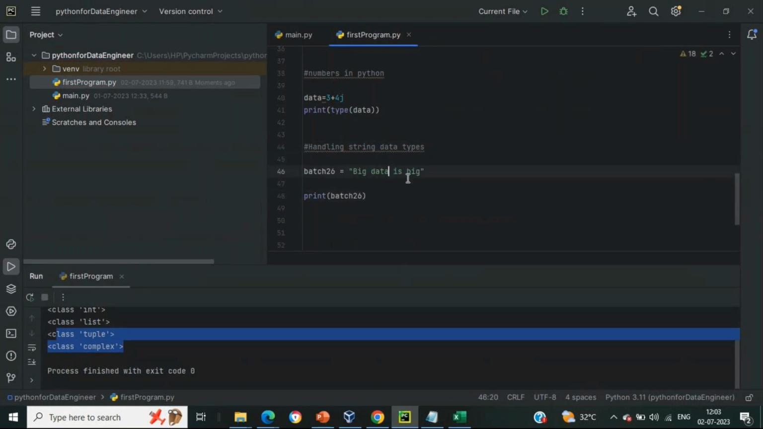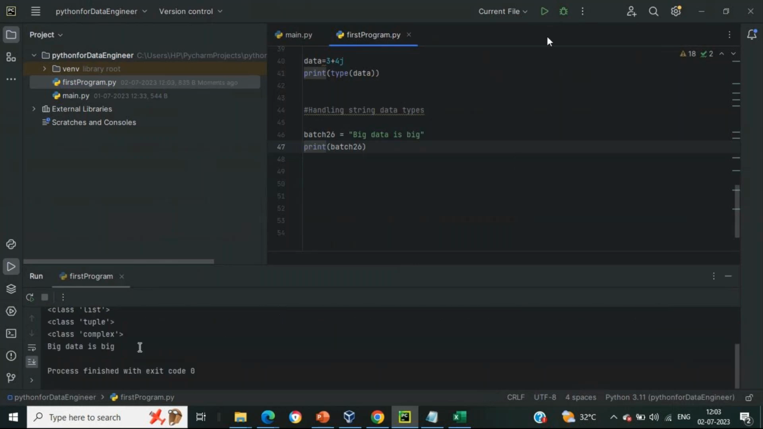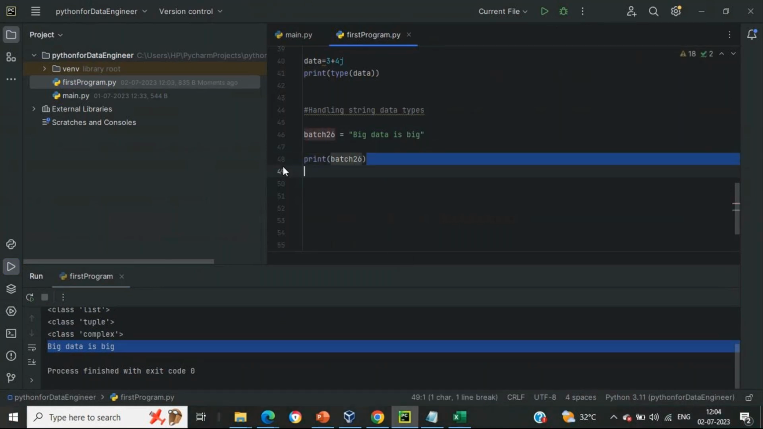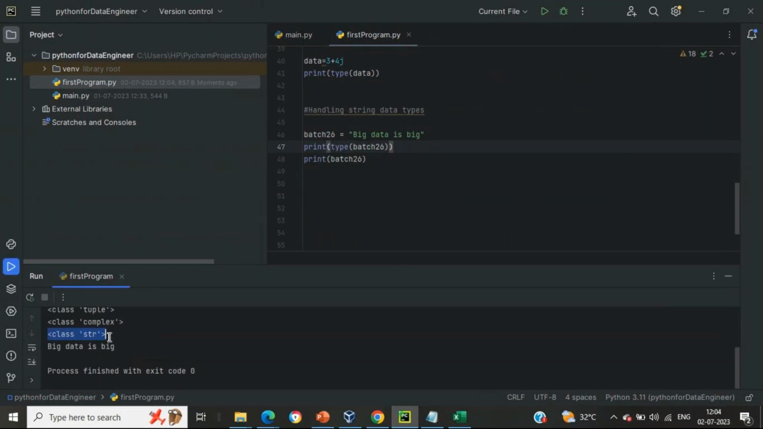So batch 26, big data is big, and I'm going to print the entire string. Big data is big, that is the entire data. And let me try to print the type of this. The type of this is nothing but the string type. This is of string type, big data is big, the content. What I have mentioned is that I can take values from this defined string, and addressing starts with 0.